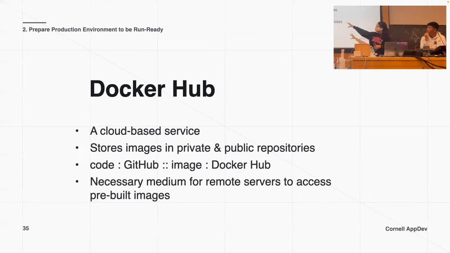So it's a cloud-based service. It's based on the internet. It stores images in private and public repositories. The image again is basically the blueprint, the instructions for building and running your app. So the comparison is code to the GitHub platform as an image is to Docker Hub. It's a necessary medium for remote servers to access pre-built images. It's a way for people to access images, which are the instructions for your app, online.